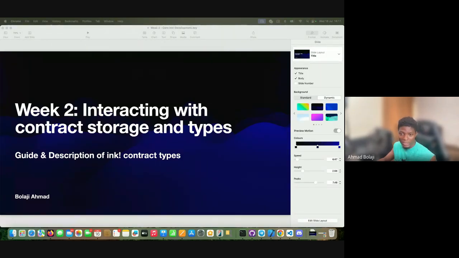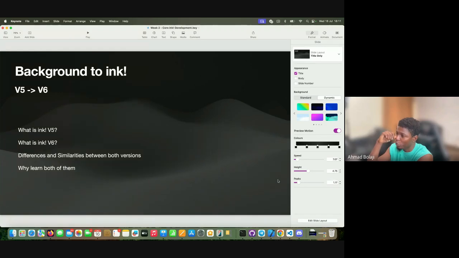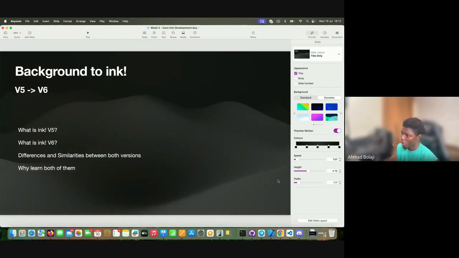But before then, I think it's very crucial that we talk about the ink contract storage and the allowed types that ink exposes. Just like we already saw last week, ink is pretty much the same thing as Rust, right? It's just as if you are building a Rust framework and exposing it for smart contract development. According to the ink contract page, ink is a domain-specific language, a Rust DSL that can be used to build smart contracts.